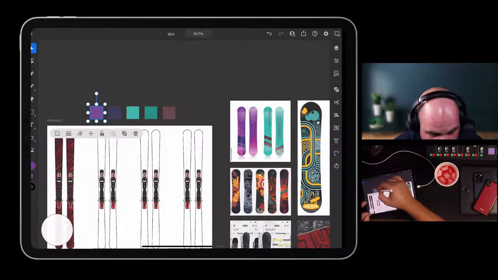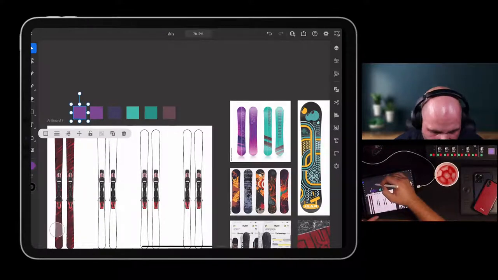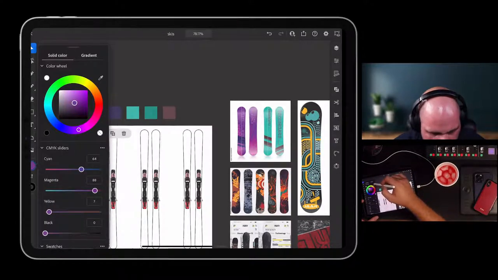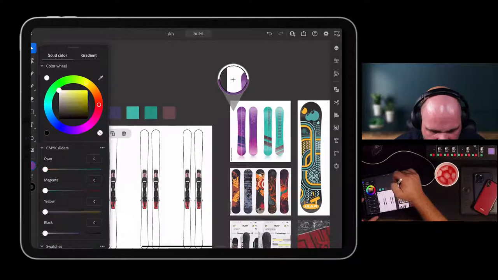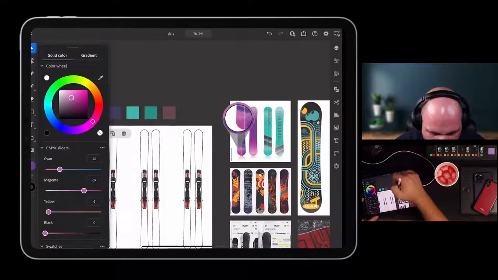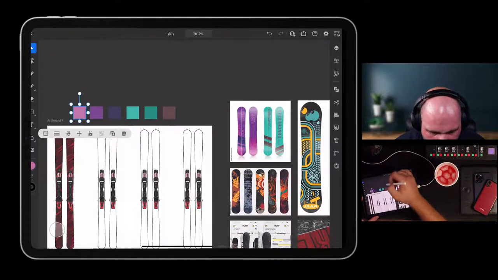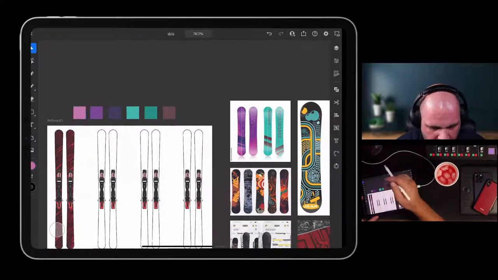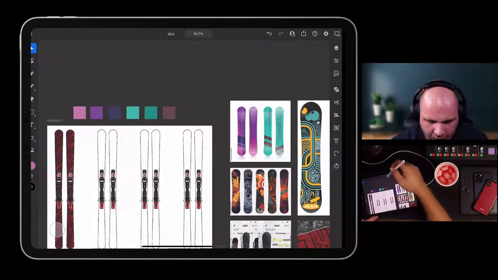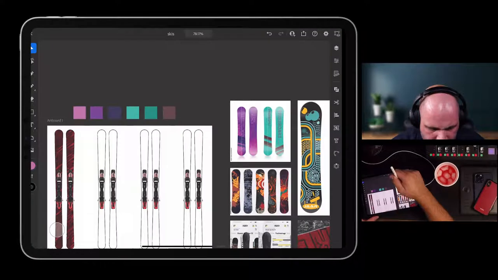But if it's production work and I've got to get something done fast, 100% desktop. I use the desktop. But when I went to Chicago a couple weeks ago, and when I went to Florida in January, I used the iPad while I was flying and it was amazing. I loved it. All right, so here's the colors from these snowboards.